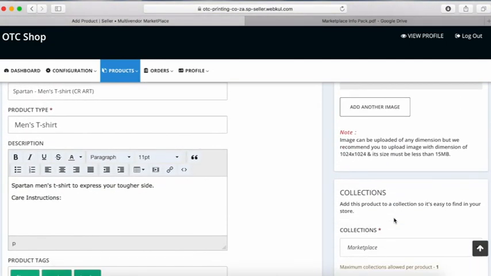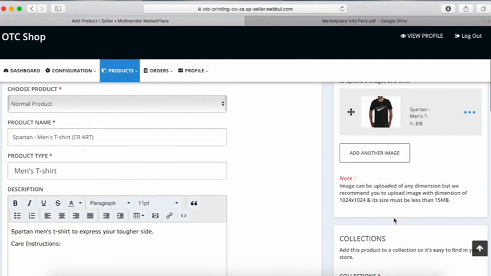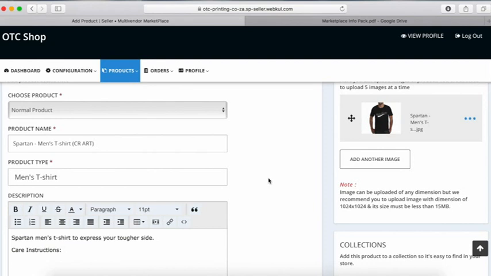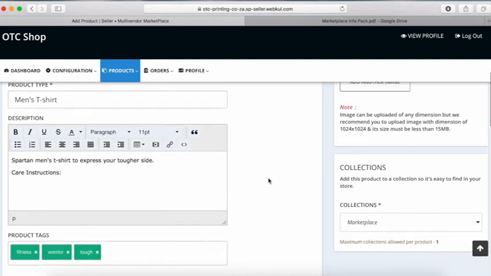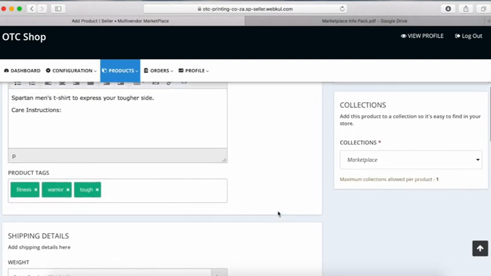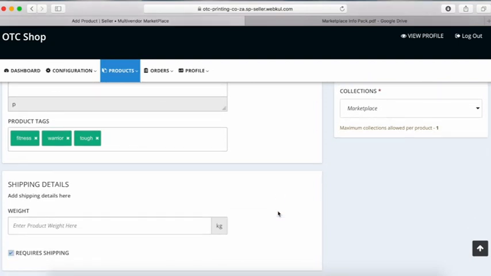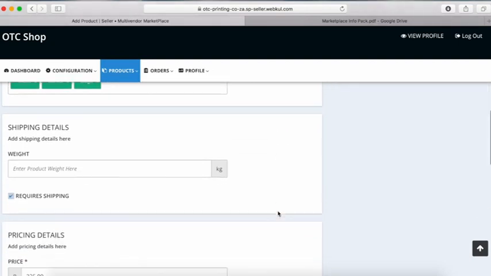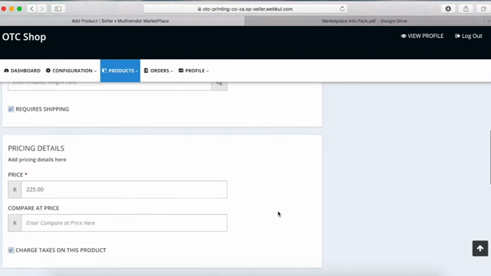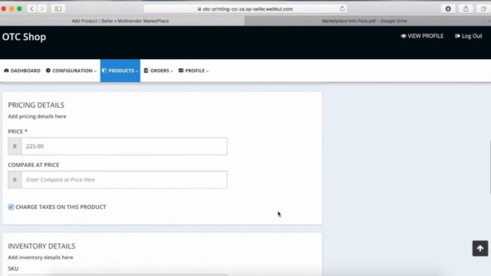We've got a product image, we've got the collections, okay, and we come back up on the left side, normal product, Spartan, men's t-shirt, CR art, men's t-shirt, product type. We've got a description there, okay. The more you can put in your description, the better. This is just a basic thing to show you. Product tags, you can enter them or you don't have to, okay. And shipping details, keep that as so, require shipping. The price, $225 or whatever price you want to do, okay.